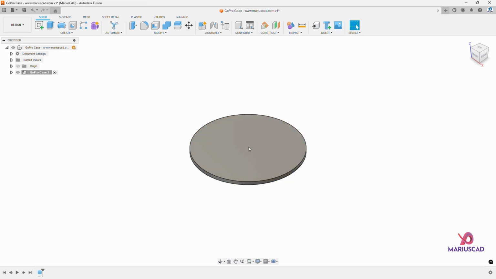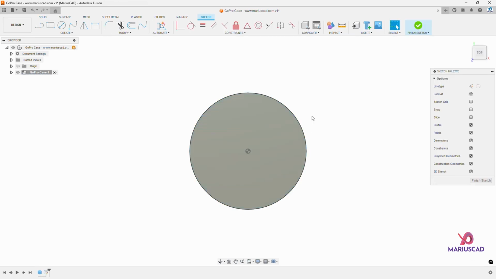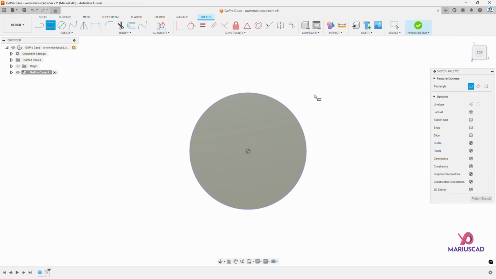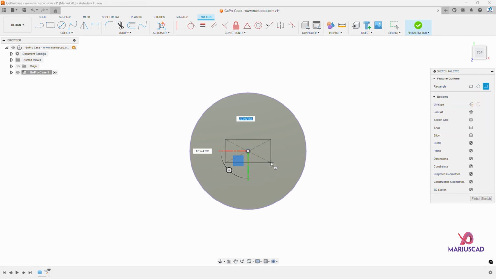Now on this cylinder, we will create a new sketch. So right click, create sketch, and we will use the project feature just to have this boundary. Once selected, okay. As you can see, now we have also the boundary, also the center. Inside, we will create the first rectangle. We will press R letter for a rectangle, but we will choose center rectangle. We'll start from the center and it will have the dimensions 67.3 tab 29.3.